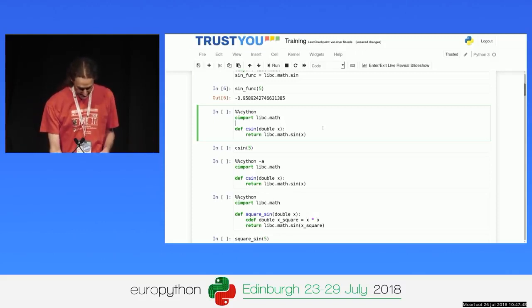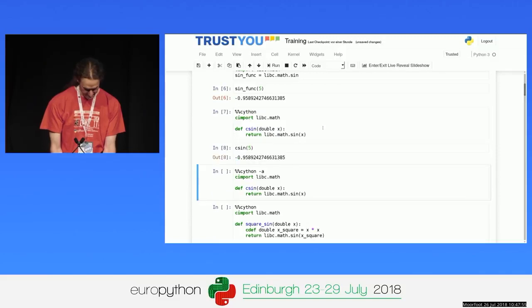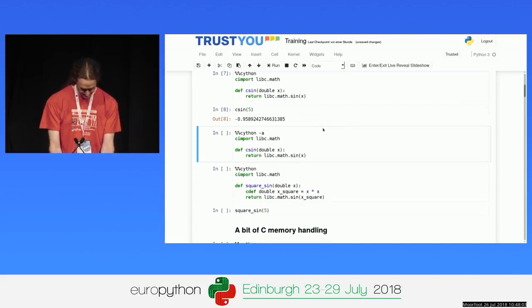And then inside of my function, I just call the C sin function. That's what you asked for, right? And I can do that from Jupyter again, call my Python function, and it runs the sine function internally.